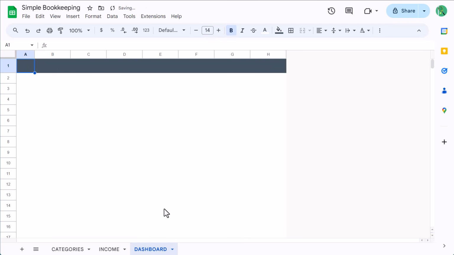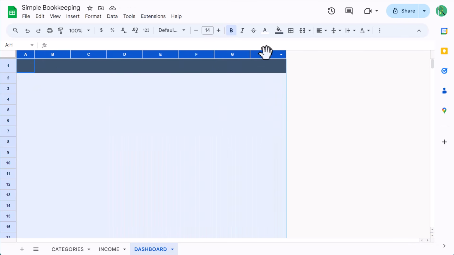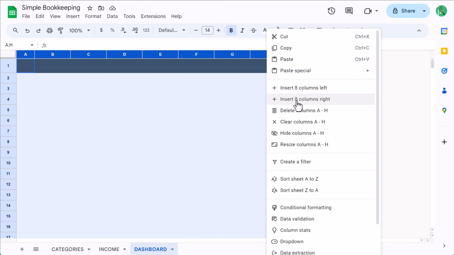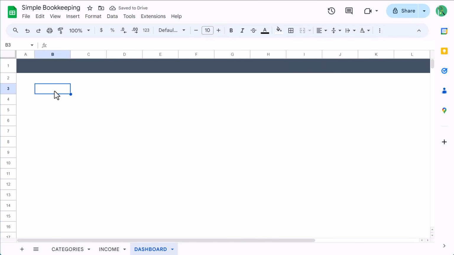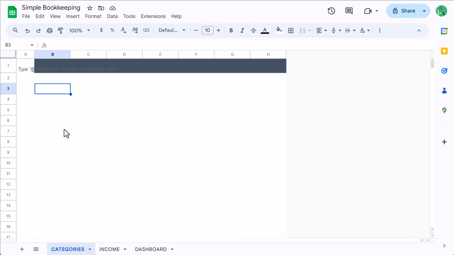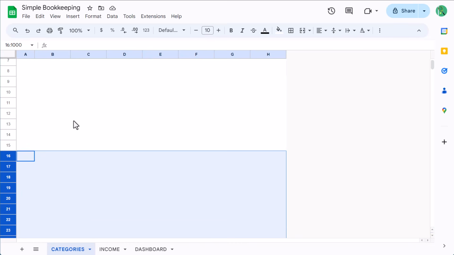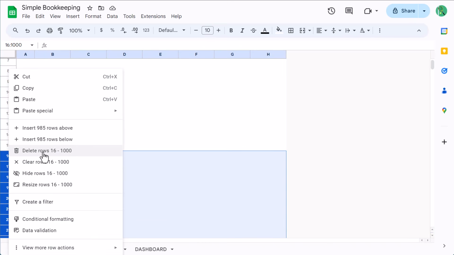For now, on the Dashboard worksheet, select columns A through H, right-click, and insert 8 columns to the right because we will need these columns later on. For now, go ahead and move back to the Categories worksheet. On this worksheet, click in the name box, type in 16:1000 and press enter. Then right-click and delete.